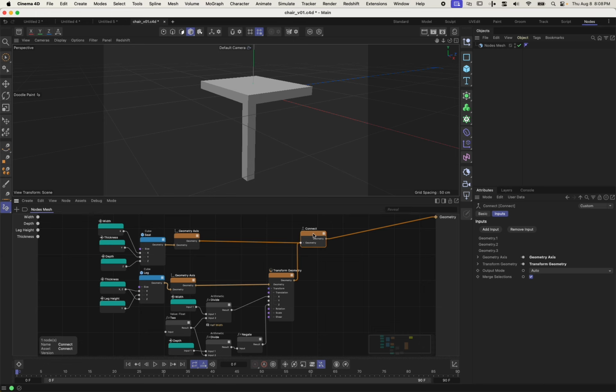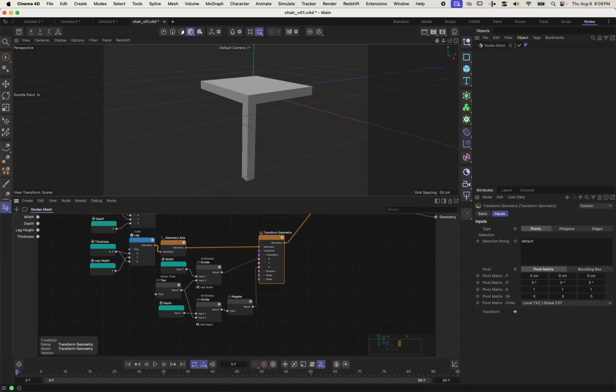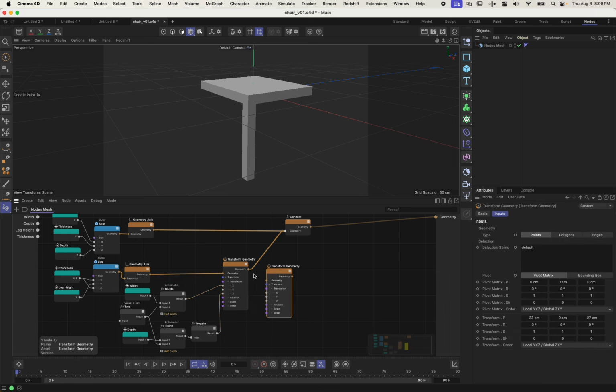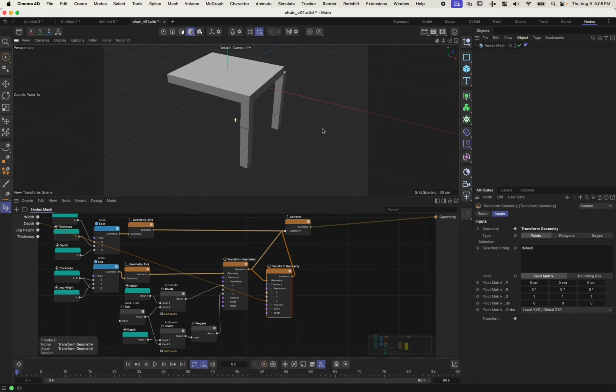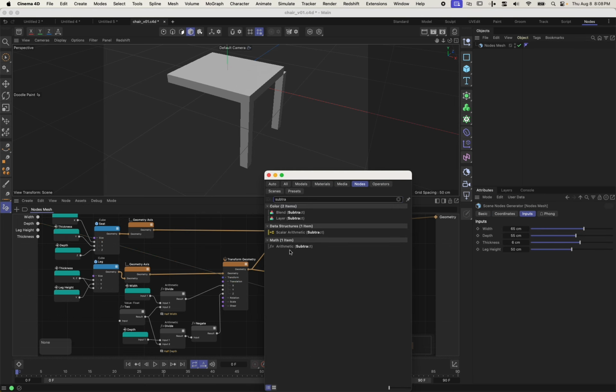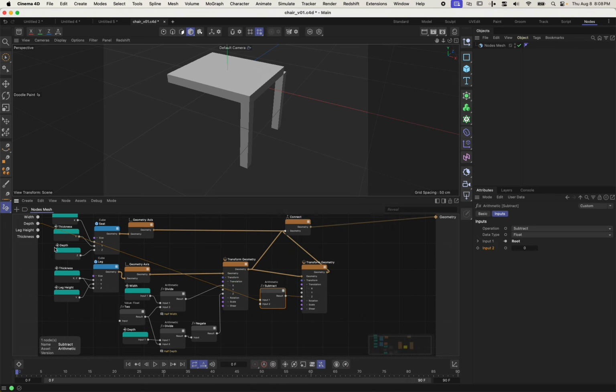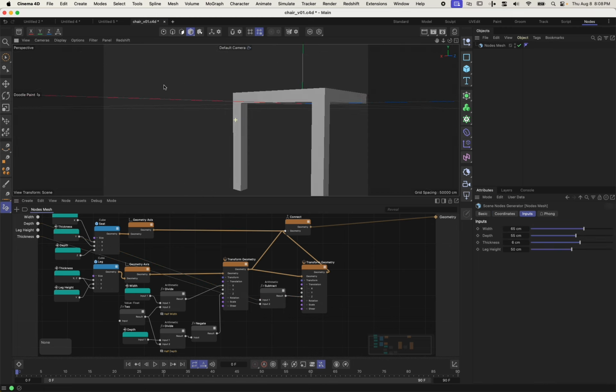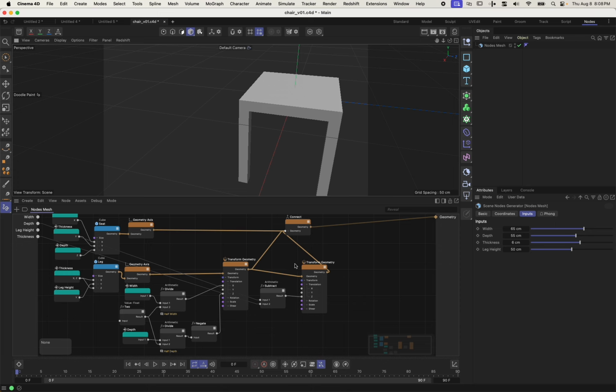Well, we could keep doing math, right? I could take this one and use my transform geometry, and now I could say, I'm going to move this one back depth on Z, and I'm going to plug that in. And that sort of works, but it doesn't work exactly because it's moved it too far. And then I could subtract the thickness with arithmetic, and it would be in the right place. That's a fine way of working, but it can get a little bit messy.